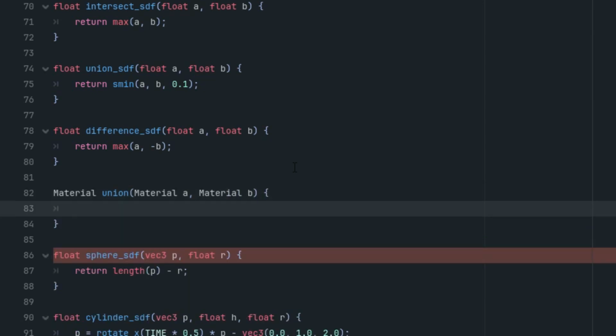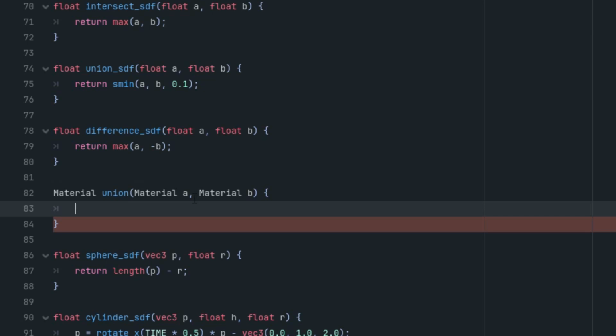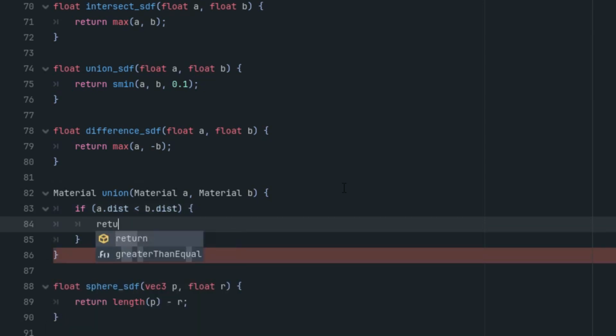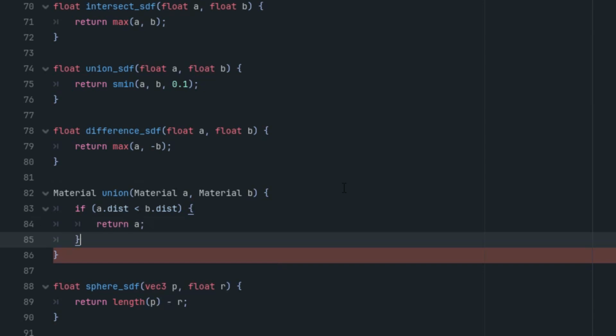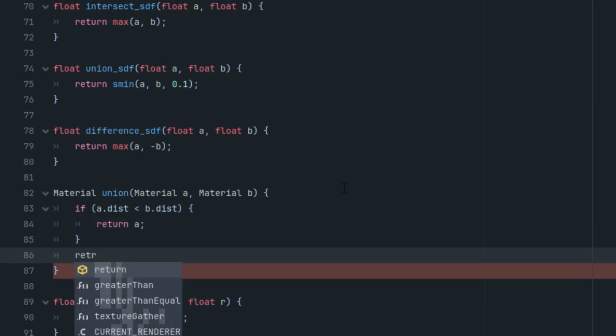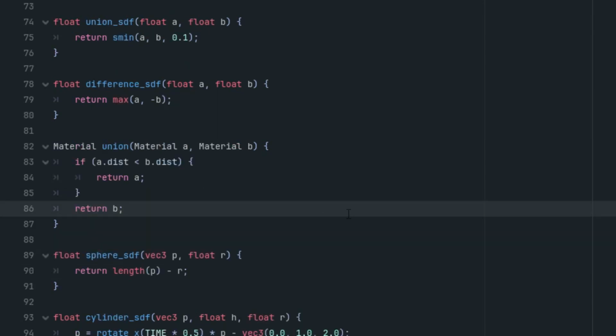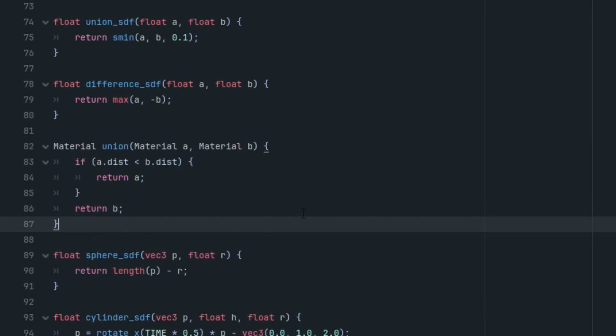All right. Now what we have to do is compare the distances from these material structures, but return not the distance, but the material with the shorter distance, I guess. Yeah, this is union, so it's the shorter one. So let's do it. If A dist is less than B dist, then we want to return the first material, otherwise return B. Very well, so this is the union.